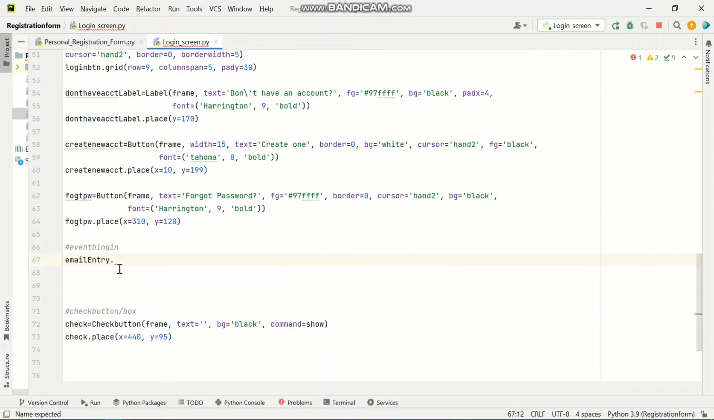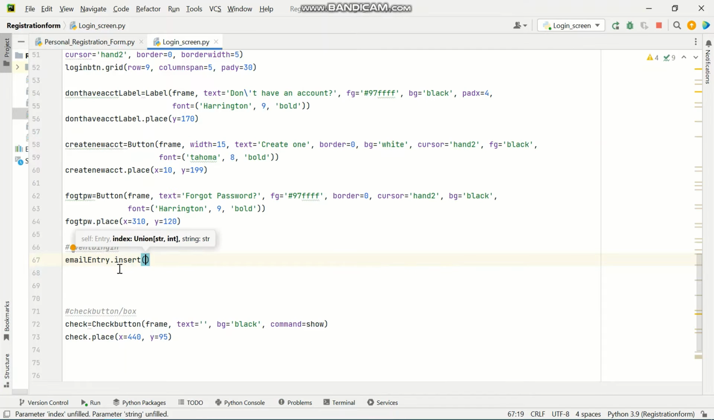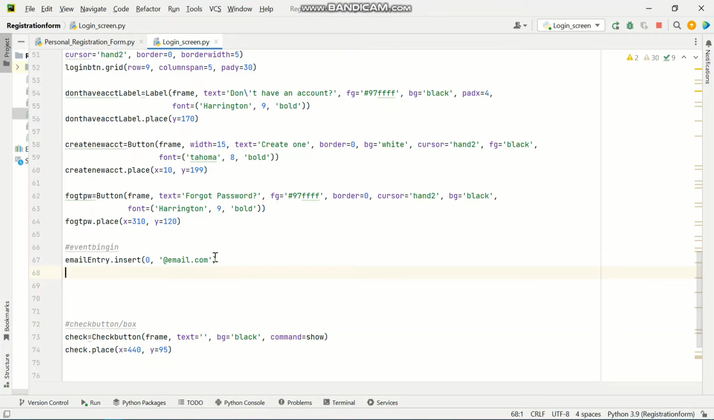Okay, so what I'm going to do is to call the name of the entry field dot insert. Basically I want my information to start from the beginning of the screen, and the string of information that I want to be there is going to be, I'm going to call it at email.com. So that is the format for that. Okay, and I'm going to do the same for my password entry. So I'm going to call my password entry dot insert, and the string of information is going to start from the beginning of the screen, and this is going to be password.